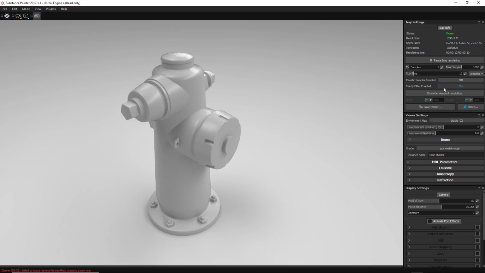And as you go down here, you have all of your, as I said, more standard settings for pre-rendering. You have your environment map. You can change that out separately here than what you have in your working viewport. You can adjust the environment exposure, environment rotation, all that. You can go in and modify the dome itself.